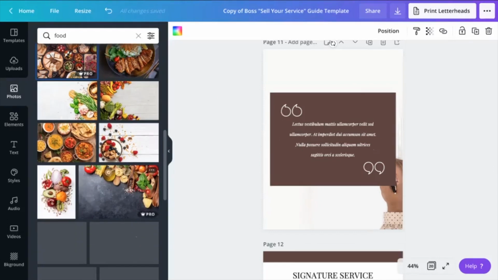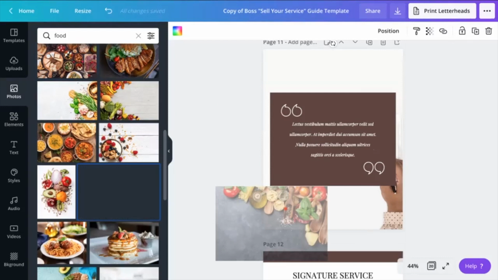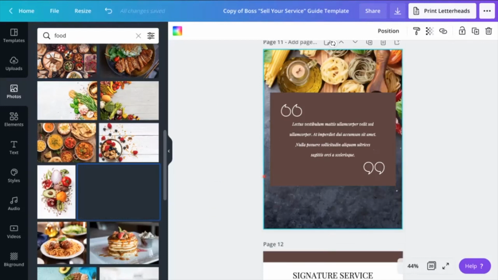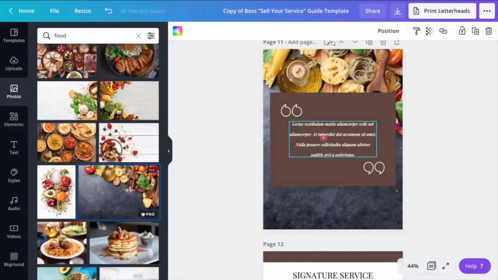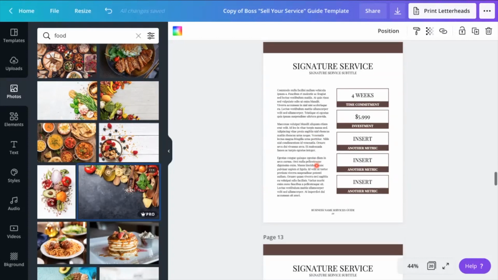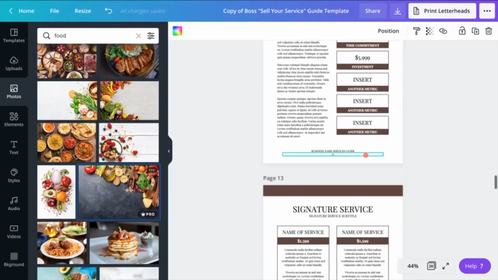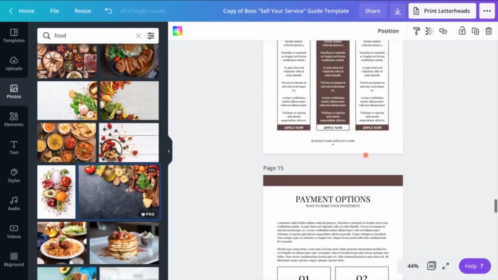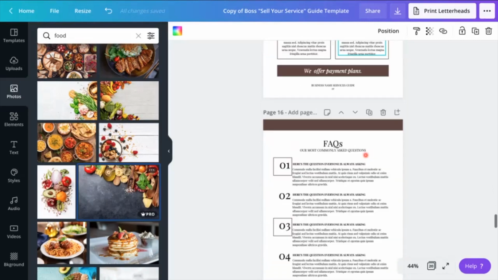Scroll and find some more photos, and drag and drop. Sorry, I think my internet is a tad bit slow. Here as well, you just select and type in whatever information suits your specific brand.